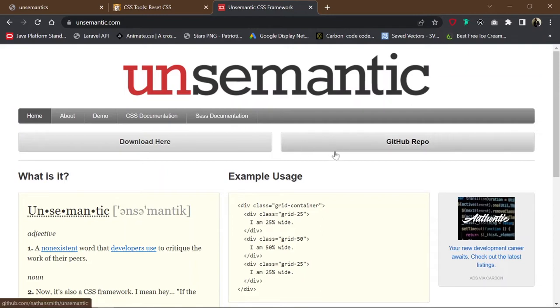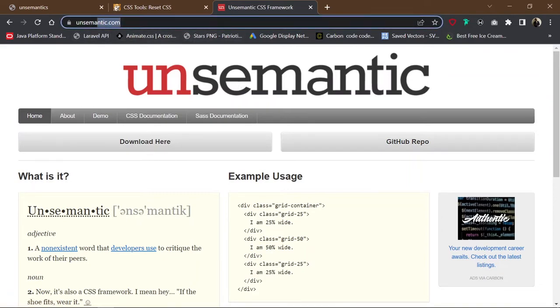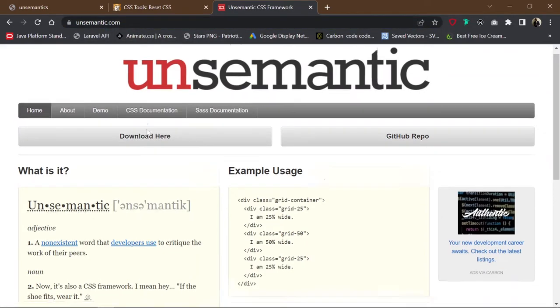And it uses the CSS box model, the cascading style sheets box model. Don't mind the way I'm sounding. So this is the site, obviously, where you get Unsemantic from.